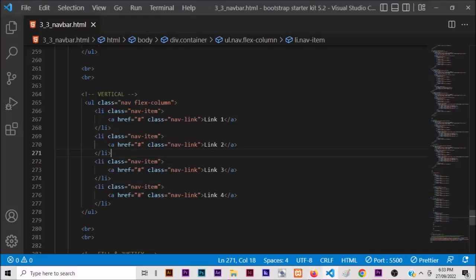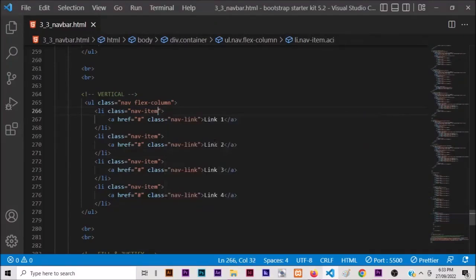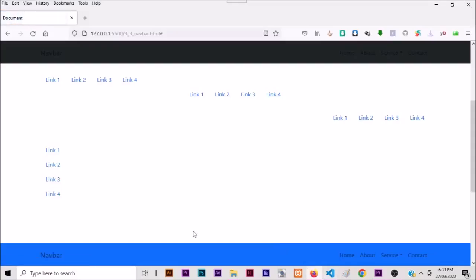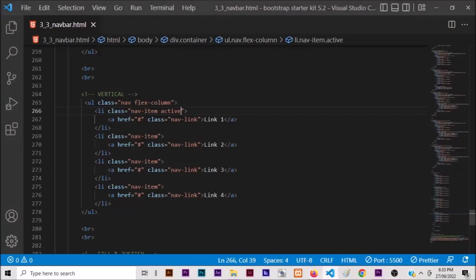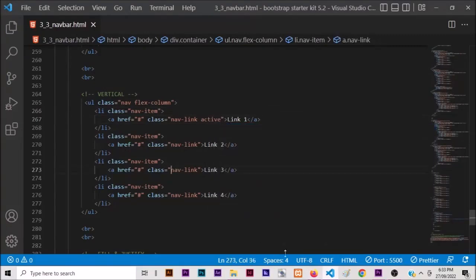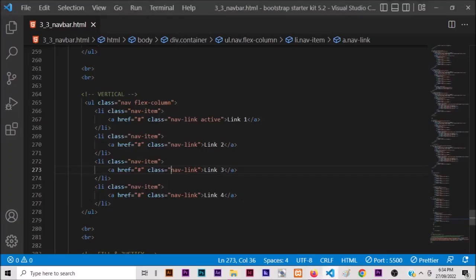We can have an active class. Let's add an active class to it and see. So let's add the active class to the anchor element. Okay, the active class is now applying there.